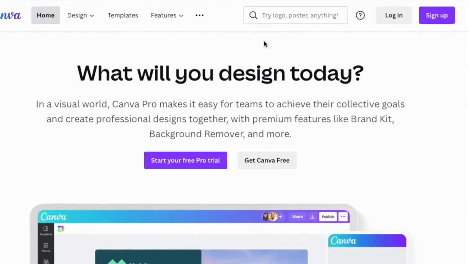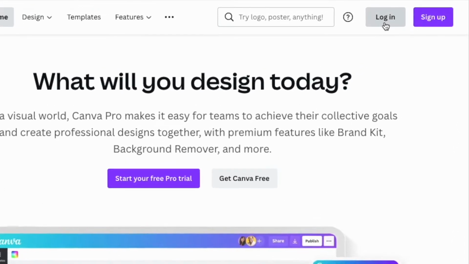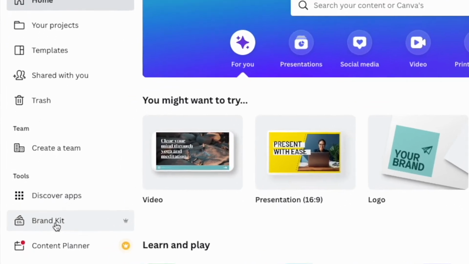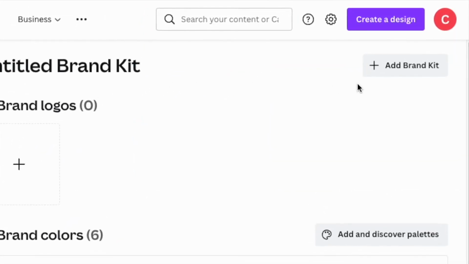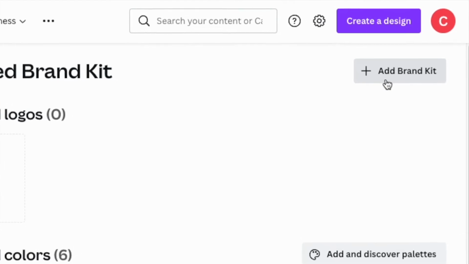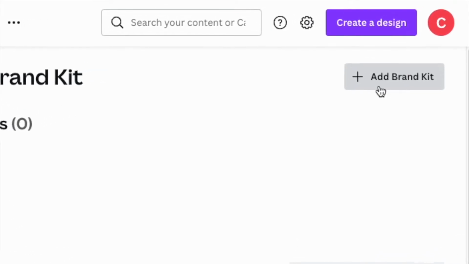Okay, so to access brand kits in Canva, just log in and click the Brand Kit option on the left. Once you've accessed the Brand Kit section, click the Add Brand Kit option at the top right-hand corner of the screen to start creating your kit.